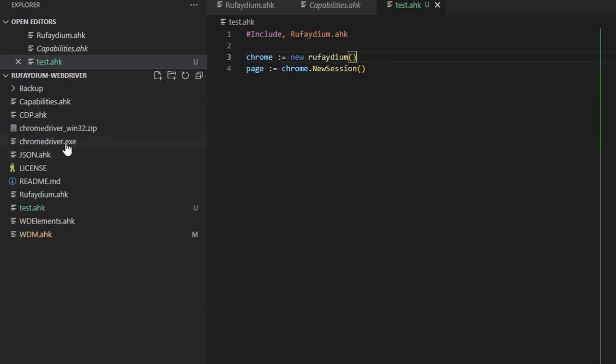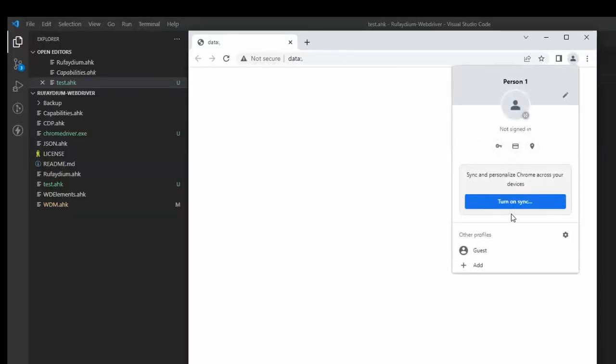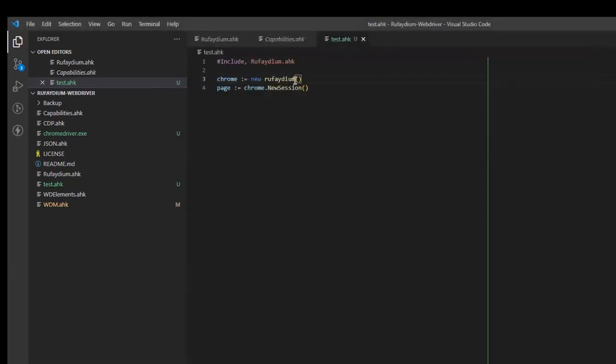It was doing it. And as you can tell here on the left side, now I have the Chrome driver and it loaded my profile. Well, this is the default profile. So in this case, as you can tell, not only did I not have to specify many things, but it also downloaded the driver for me. And it would do the same for the MS Edge driver. So right now, Rufaydium only works with MS Edge and Chrome drivers. So now that I notice this, well, there's the next part.